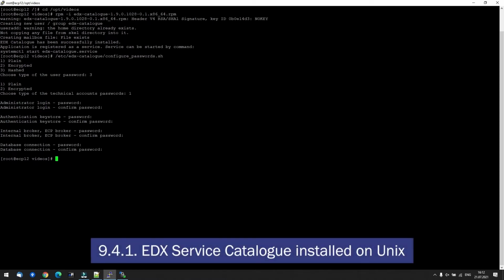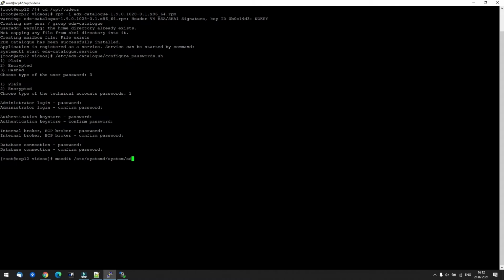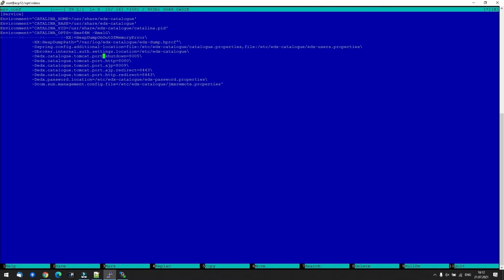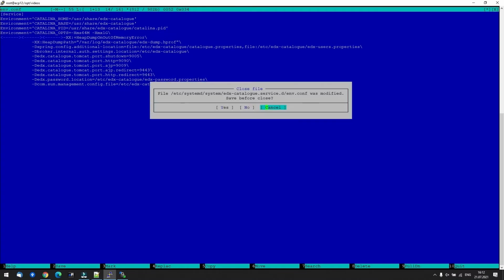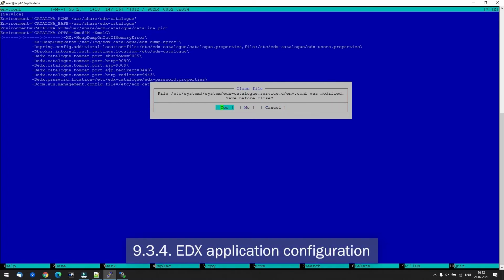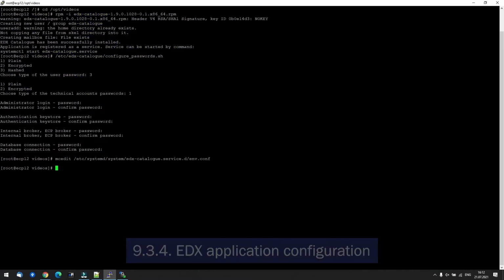In case the Service Catalog is installed on the same server as the ECP endpoint, the configuration of initial ports needs to be updated. Go to /etc/systemd/system/EDX Catalog and open env.conf. Update all the port numbers to ones that differ from the port numbers of the ECP endpoint. Save the file. Before starting the application, the configuration needs to be updated.